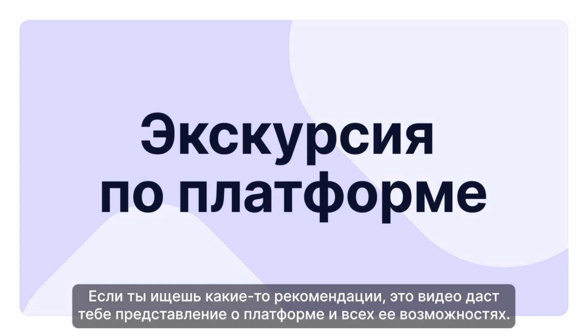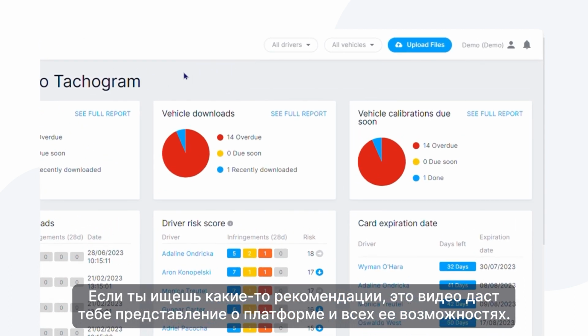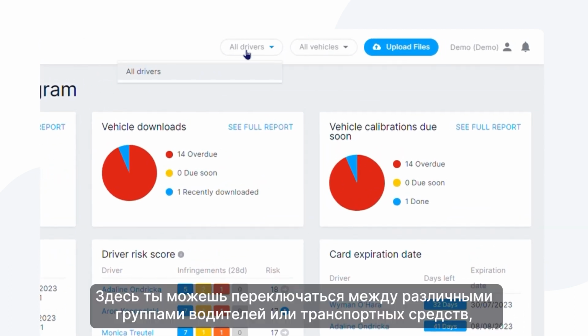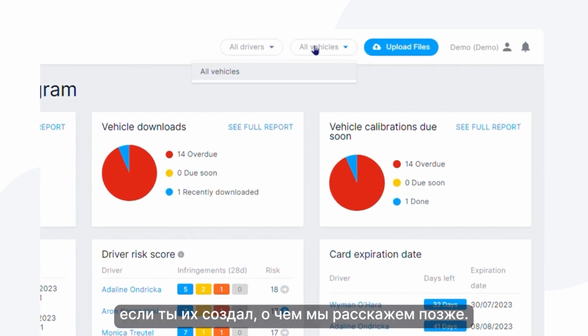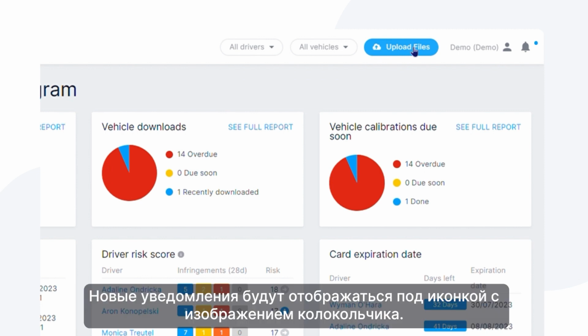If you're looking for some guidance, this video will give you an overview of the platform and all its features. Here you can switch between different driver or vehicle groups if you've created them, which we'll go over later. You can also upload driver or vehicle data files. New notifications will show up under the bell icon.